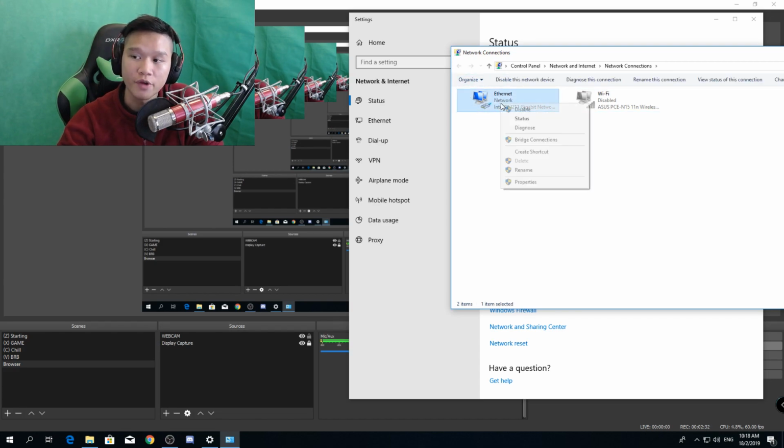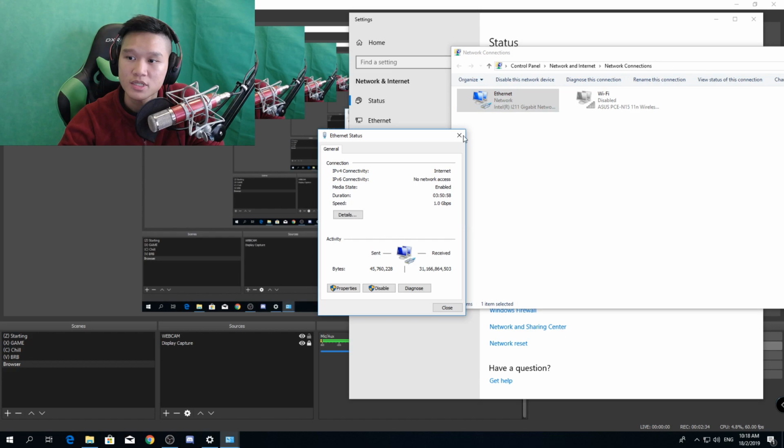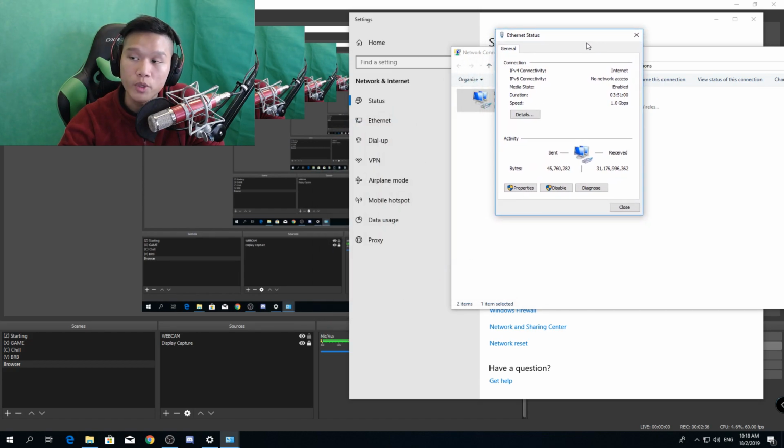So what you want to do is to right click that and go over to status, and a small window will pop up, and what you should see here is a 1 Gbps speed. So make sure that both PCs have this here. If not, then what you can do is to actually go and tweak a small little setting, which I will show you guys right now, to make sure that both PCs are having a 1 Gbps speed.